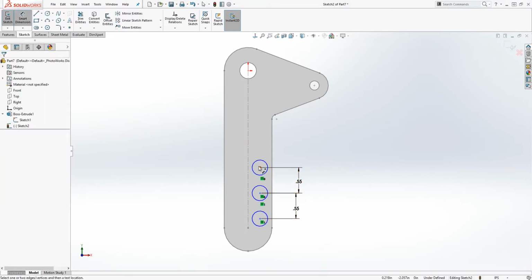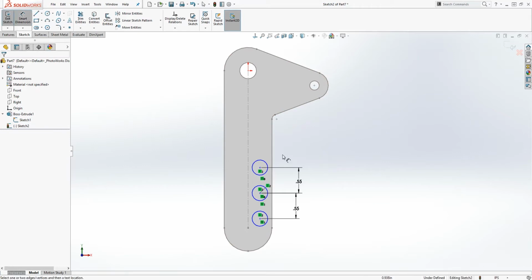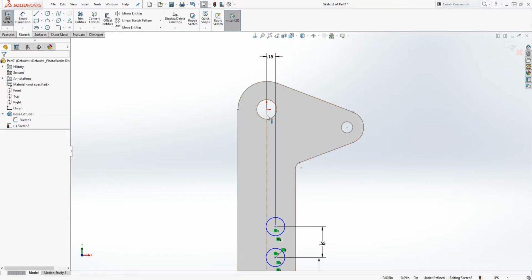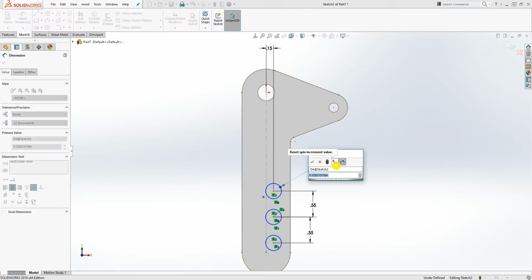Click all 3 center points of all 3 circles and make them vertical, and the distance between that and the origin point is going to be 0.15, and 0.15, and the diameter for both of those circles is going to be 0.2.